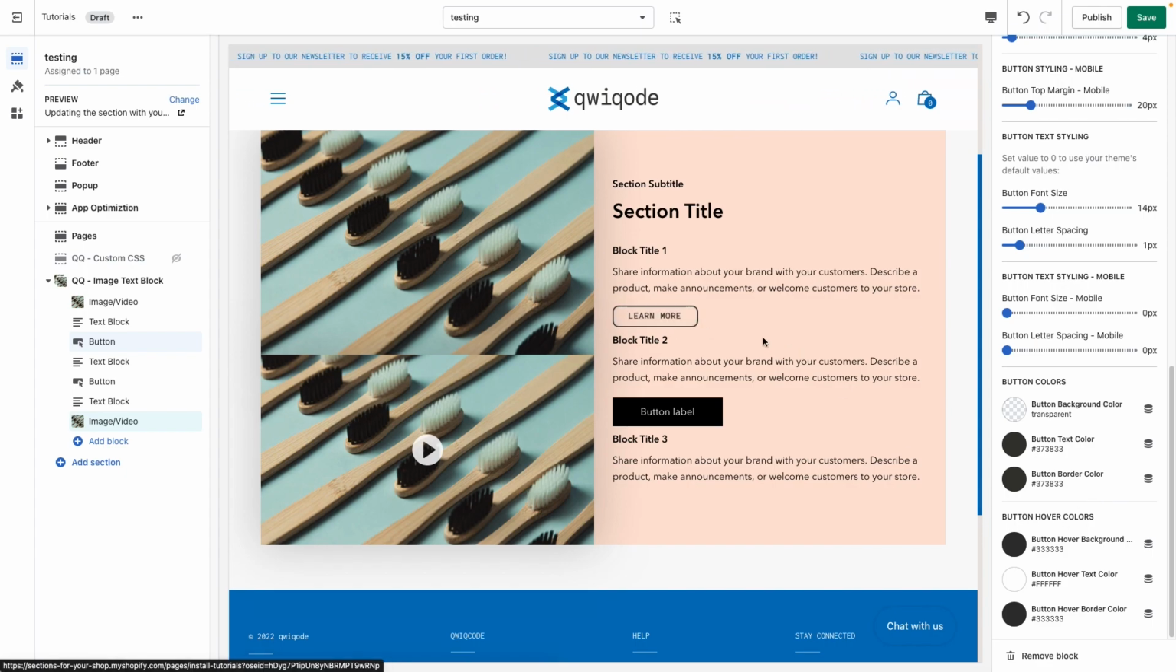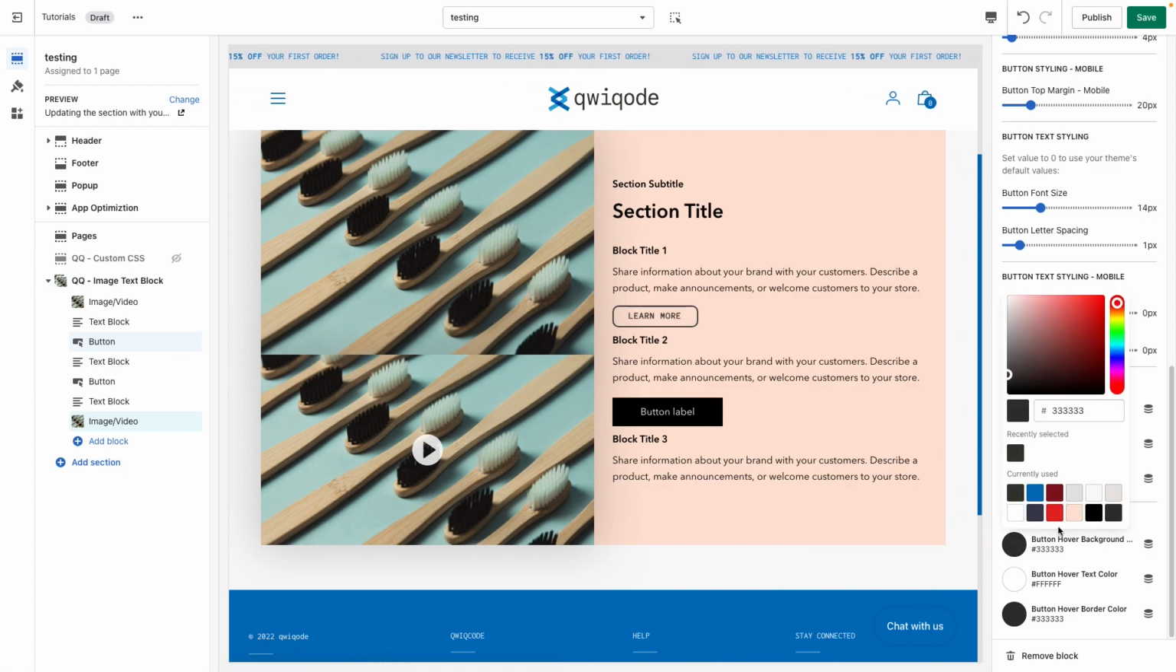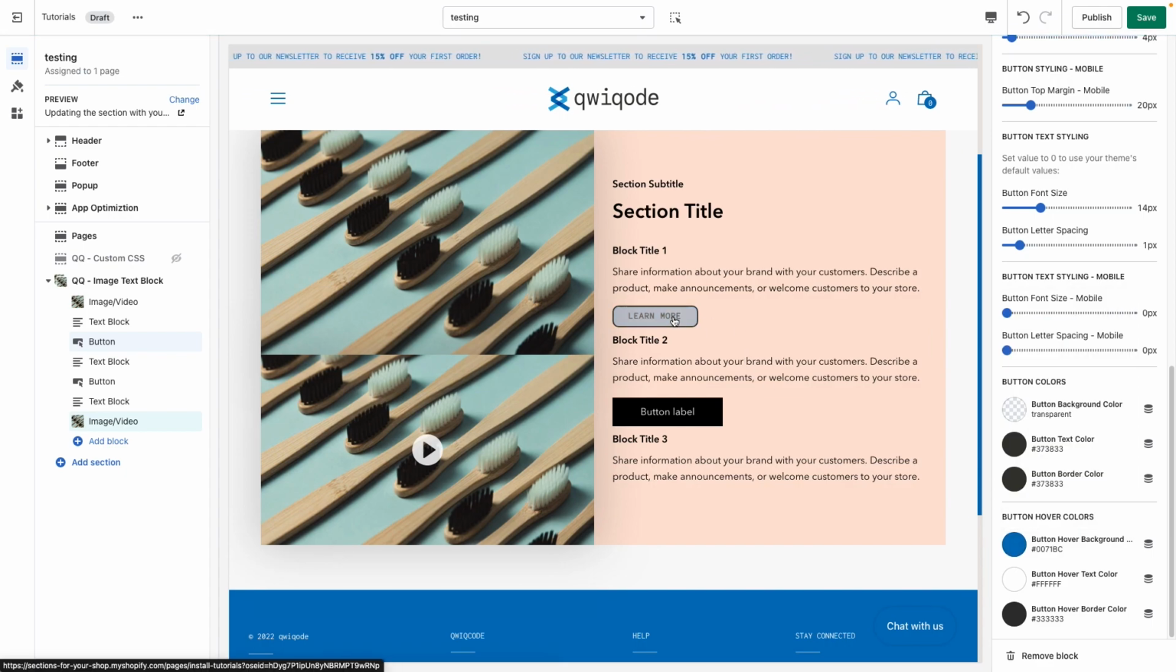And then you have a hover. So as you can see, you can hover over there, so you can adjust these colors as well. If you want it to be blue, I don't know. It doesn't really matter, however you'd like. And adjust the background, the text color, and the border color.